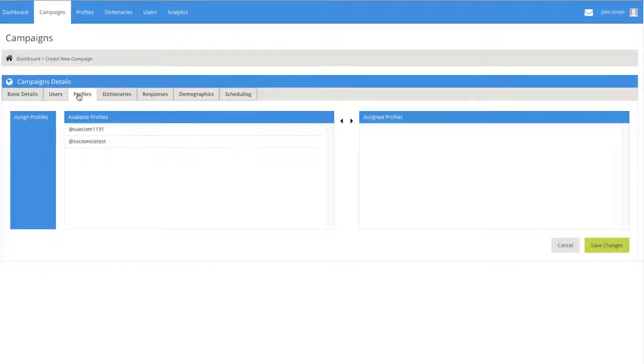Next, you need to go to the Profiles tab and assign one of your social media profiles to this campaign you are creating. The drop-down will show your profiles available, so simply click the one you want to use for the campaign. You now have a campaign that has been created. It has a title, a description, a start date, its social media profile assigned, and, of course, a licensed user.